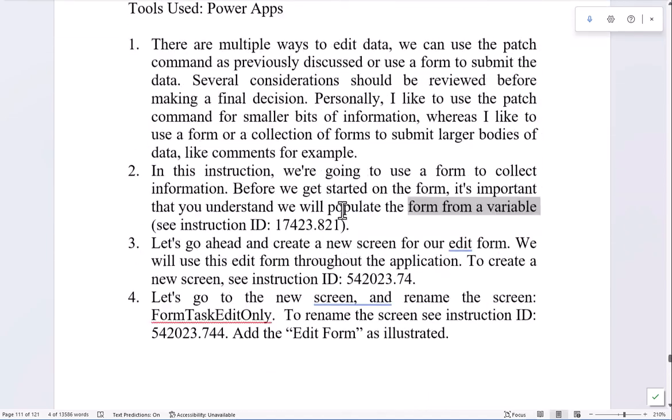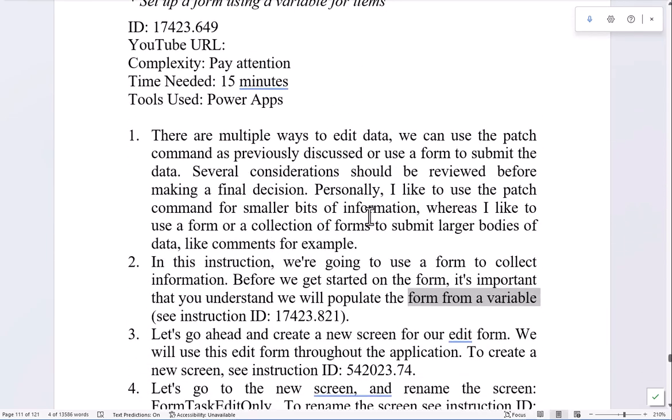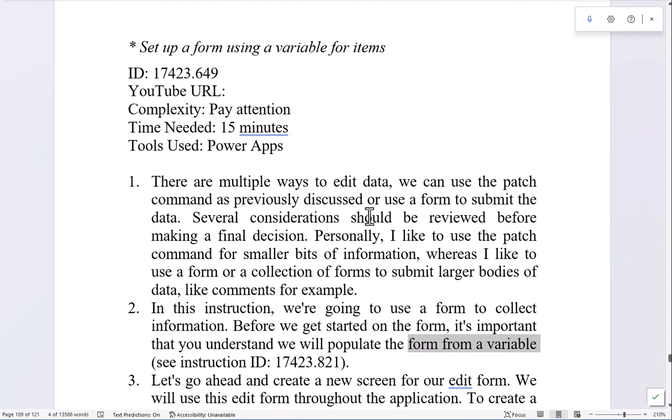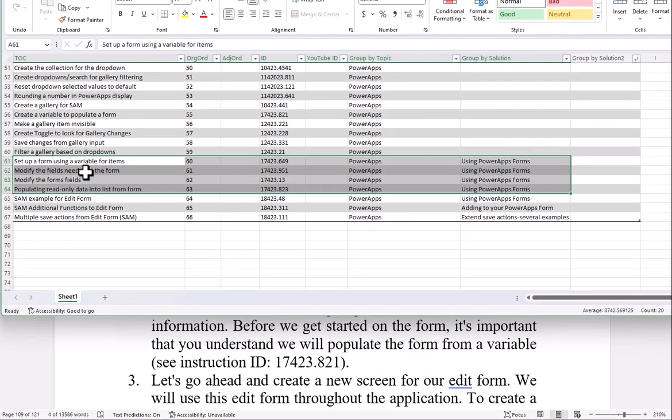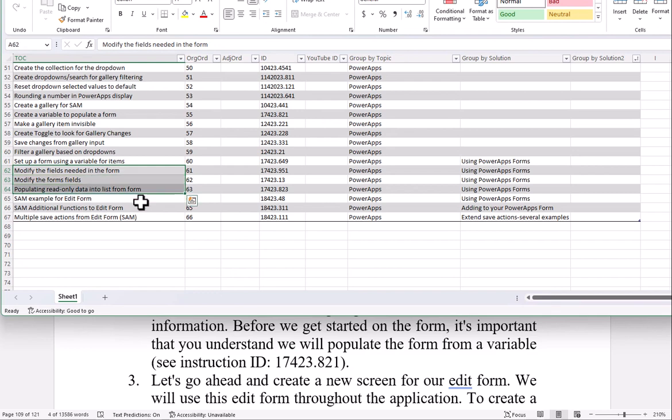That's all we're talking about here in this video today, is just setting up that form to use variables from a different data set. Stay tuned for other videos, and we're going to go ahead and explore these other items right here of modifying the fields, and maybe we can get these all into one video.